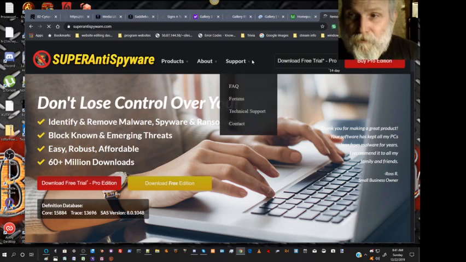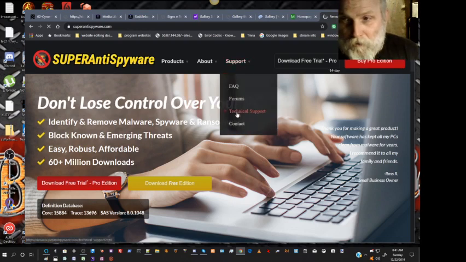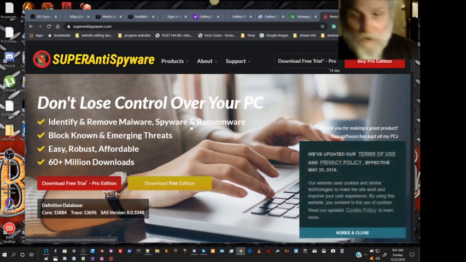And they've got a good support system in here. You got forums, you got tech support. With the paid version, you get full tech support, and they are real good with what they do.